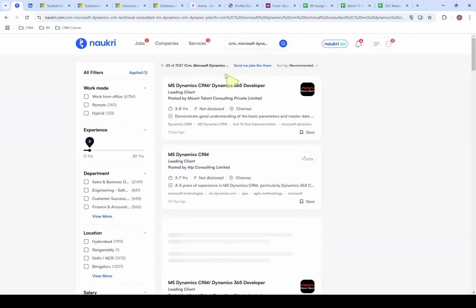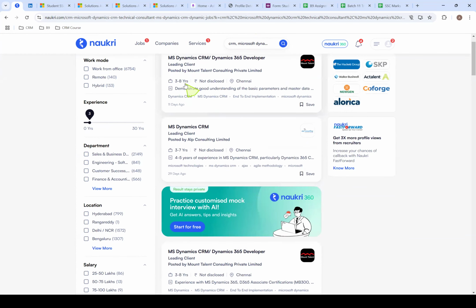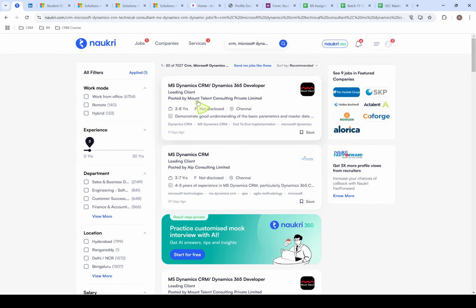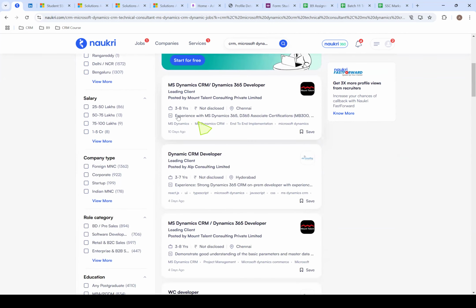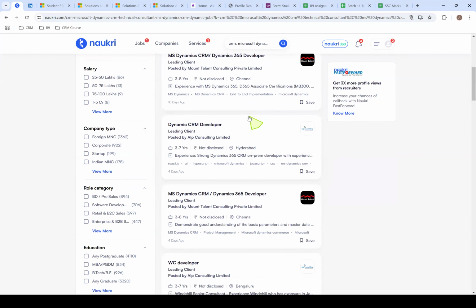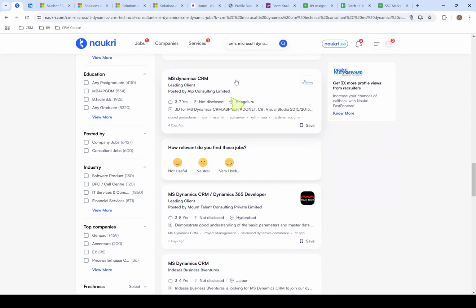Yeah, so I'm just searching with 3 years. So let's say I only used a few keywords, I did not use all of them, just for basic understanding. If I search with only a few keywords, I can see many openings. This is 3 to 8 years, one of the openings, and this is one of the companies, Mount Talent Consulting Private Limited, and we can see one more company, ALP Consulting Limited, 3 to 7 years, 3 to 8 years. So I started with minimum 3 years. You can see the many openings.